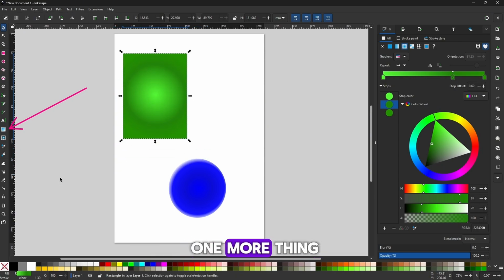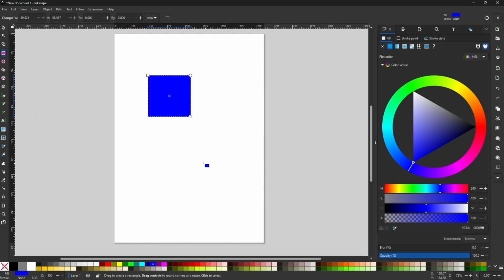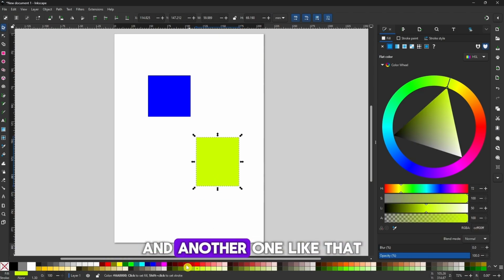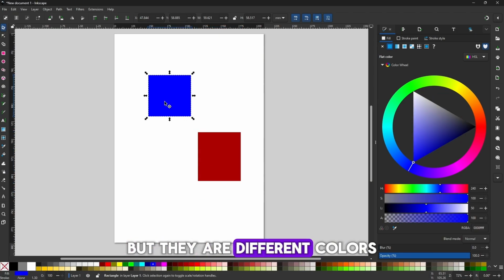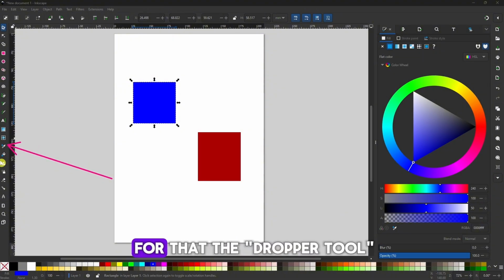I will show you one more thing, a tool for copying colors. For example, I have one rectangle like this and another one like that, but they are different colors. I want them to be the same color. There is a tool for that, the dropper tool.